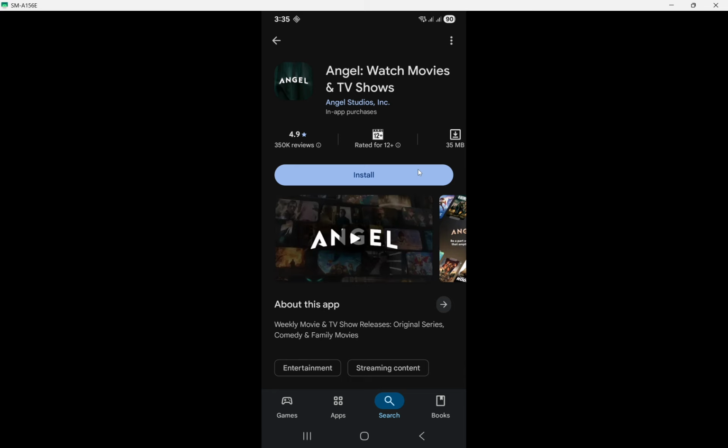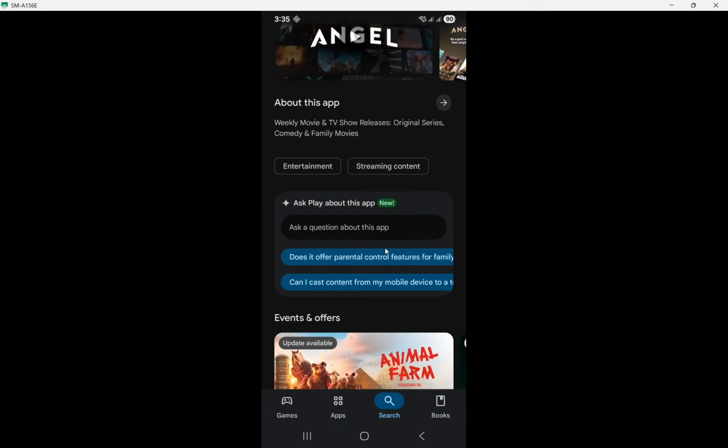That's all there is to it. After installation completes, the app is ready on your device and you'll see it added to your app list. From here, you can explore the catalog of movies and shows at your convenience.